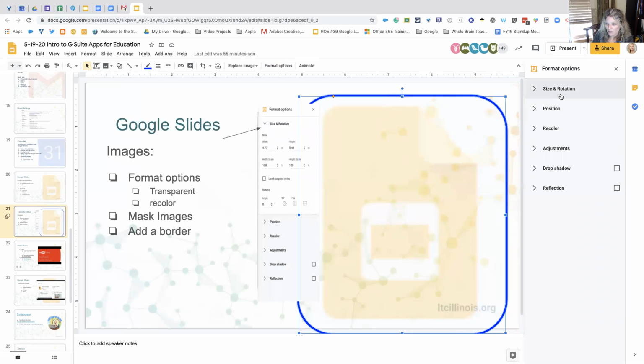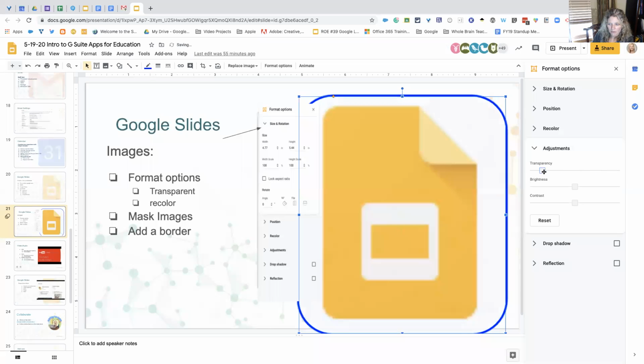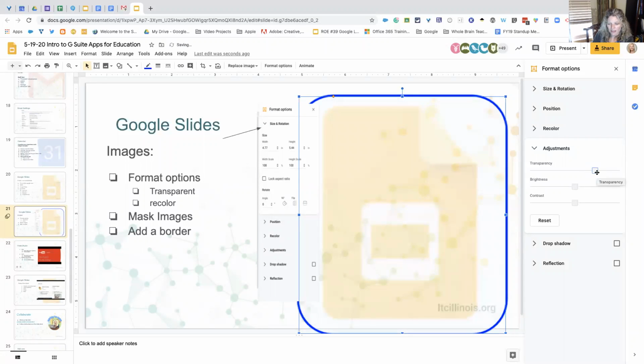With this image, what I like to show you is, I think it's under, where is it at? Under Adjustments here, the transparency. If I slide the transparency back and forth, you can see how you can manipulate the color of the image and send it to the background.